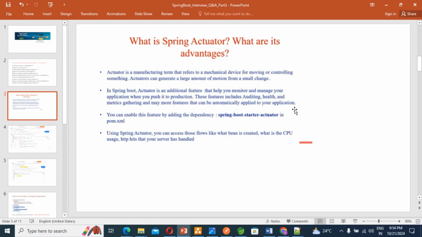You can see in the second point, in Spring Boot, actuator is an additional feature that helps you monitor and manage your application. How are you going to monitor and manage what you implemented in your project? When you push it to production, it's a very important thing. With actuator we can get information in the production phase. That's why we can say actuator is production-ready support.